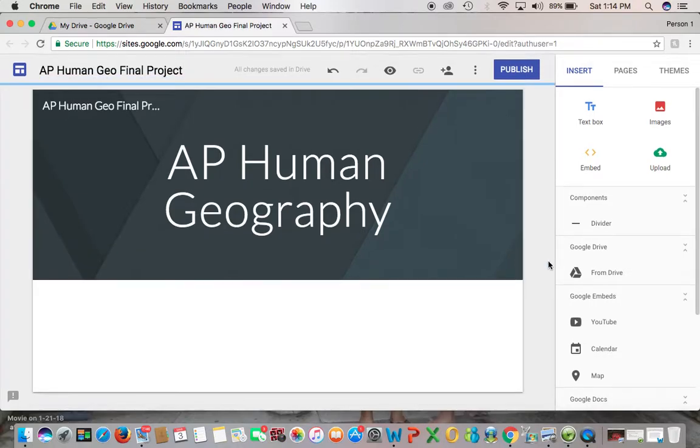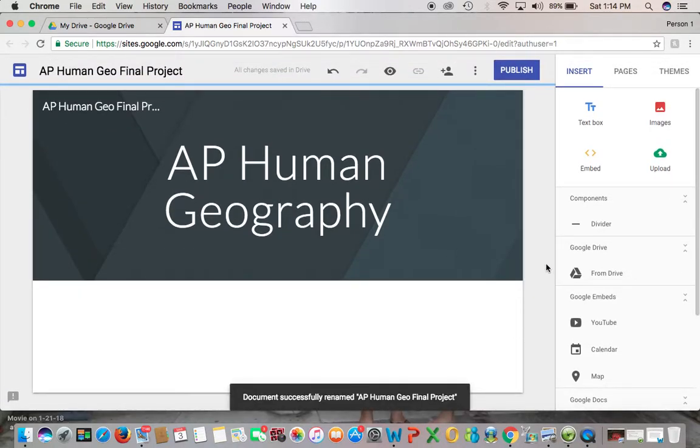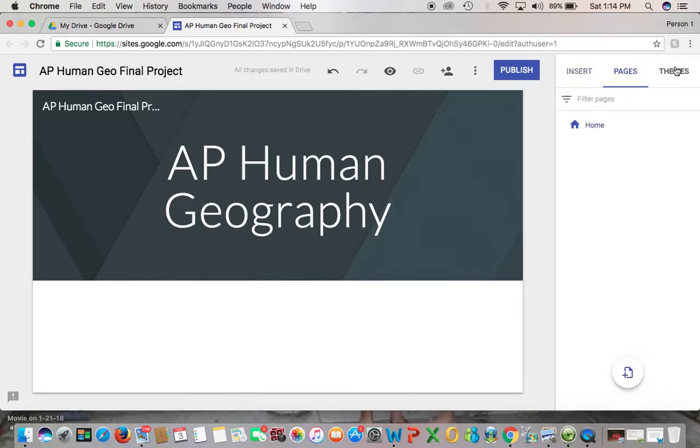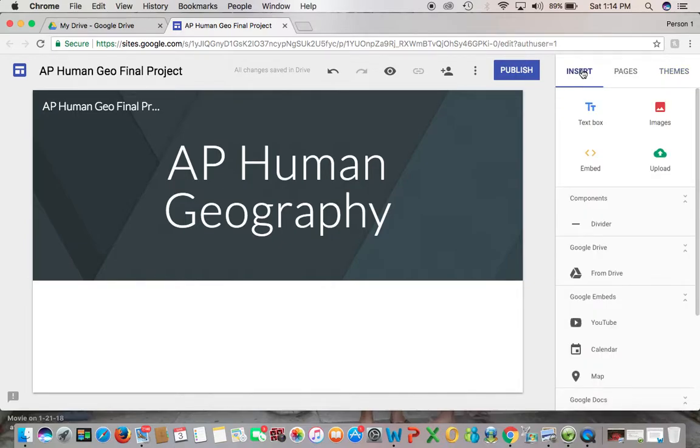Now on your home page, as I have on the rubric for this, you are going to want to give me a brief intro and bio of yourself, as well as an image that includes you in some relation to any of the content we have in AP Human Geography. To start, on the right side you can see Insert, Pages, and Themes. We're going to start with Insert.